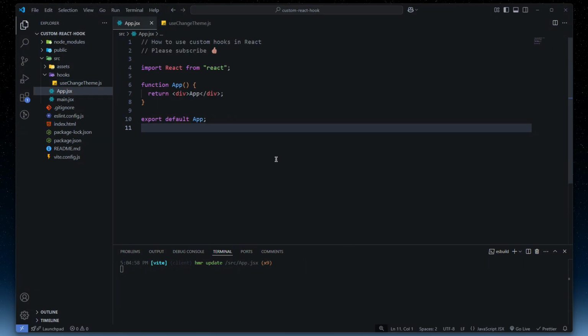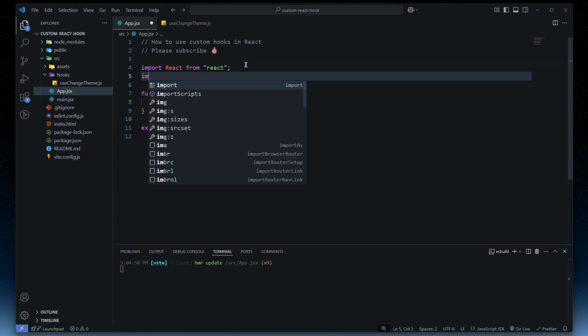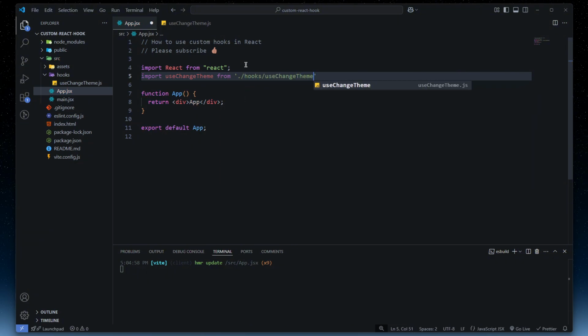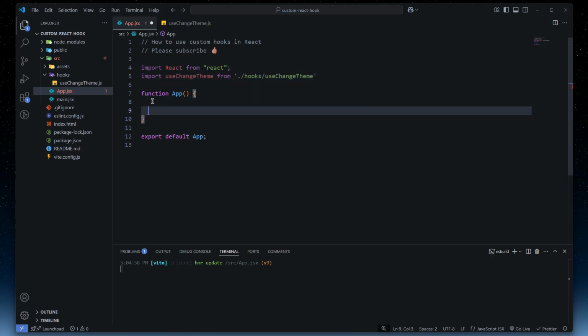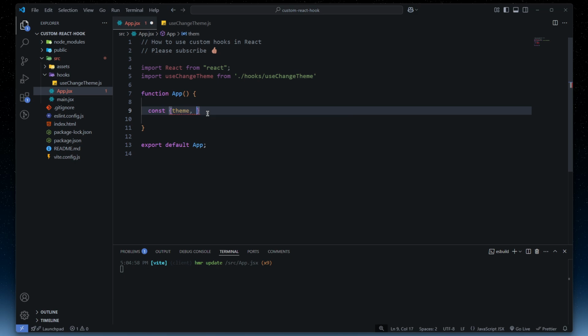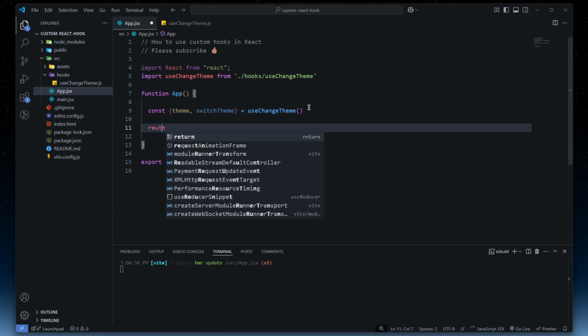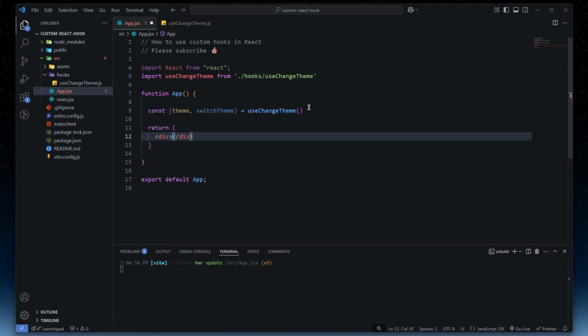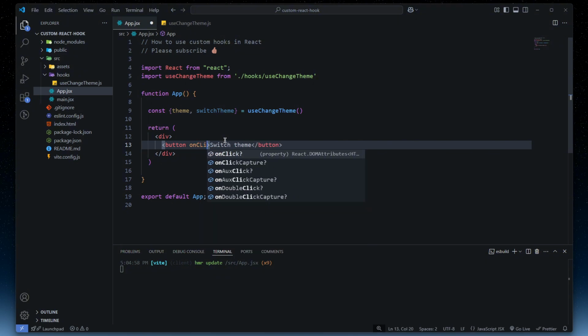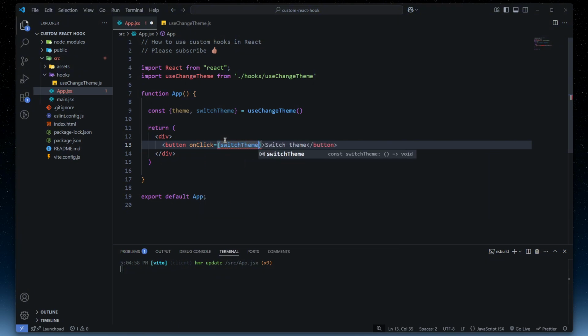Now back in the App.jsx file, let's import our custom hook. So let's import useChangeTheme from ./hooks/useChangeTheme, and inside of our App function let's destructure our theme state and our switchTheme function. So let's do const theme, and switchTheme is equal to useChangeTheme. And under here let's return a div, and in the div let's have a button which we can use to change the theme. So when the button gets clicked, we will run the switchTheme function.